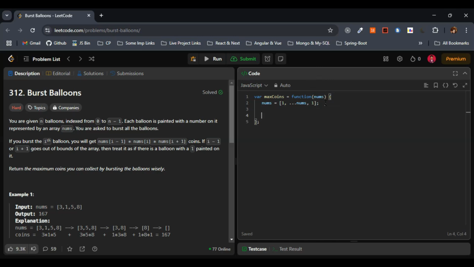So step 2, let's define the DP array. So n equals the length of the nums. Also we have to define the DP array, right? So this is a 2D DP array. So I'll just go with an array of size n. Let's make use of fill, and let's go with map here, array of n, and let's fill this with 0. This is fine.